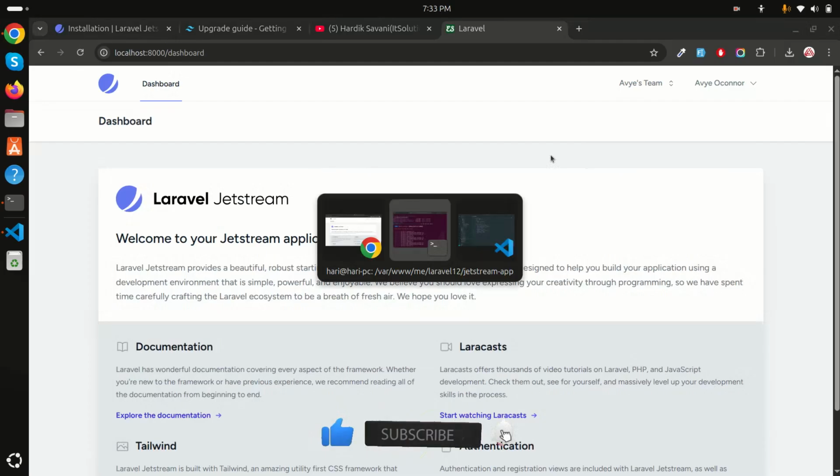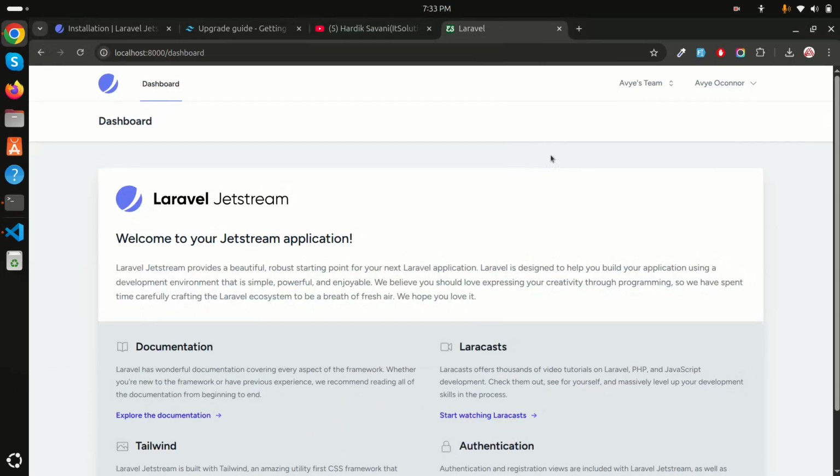So I hope you understand, guys, how easily we can install Jetstream in a Laravel 12 application.